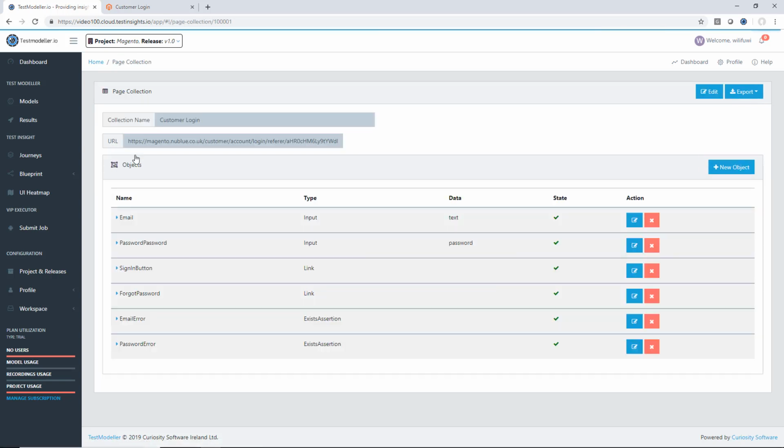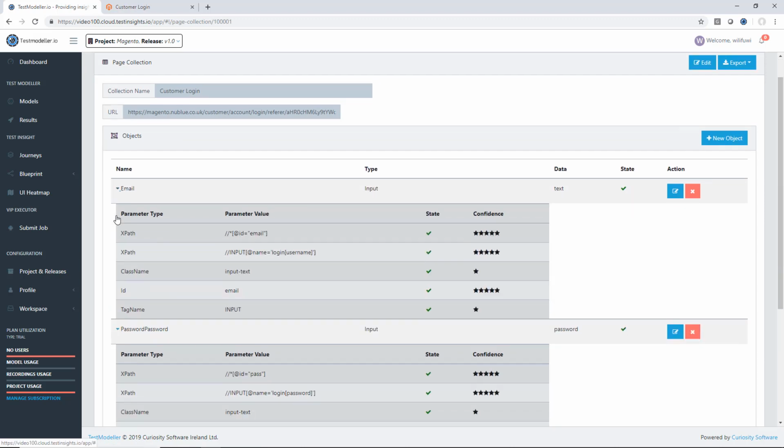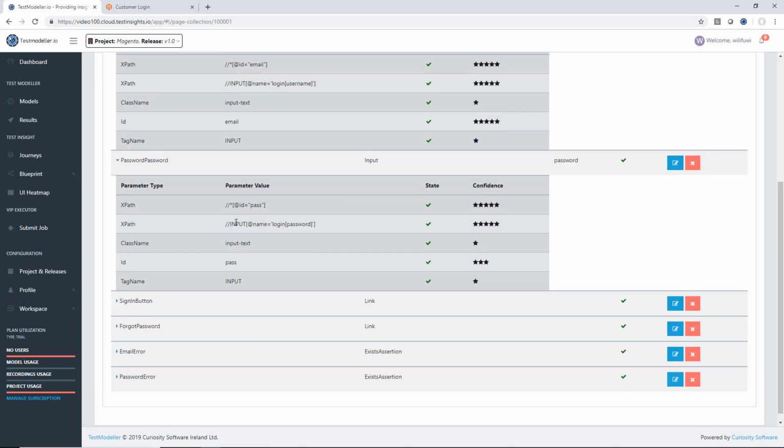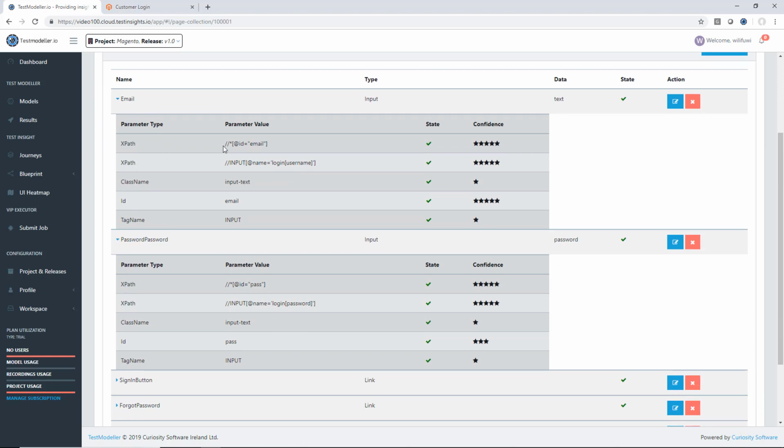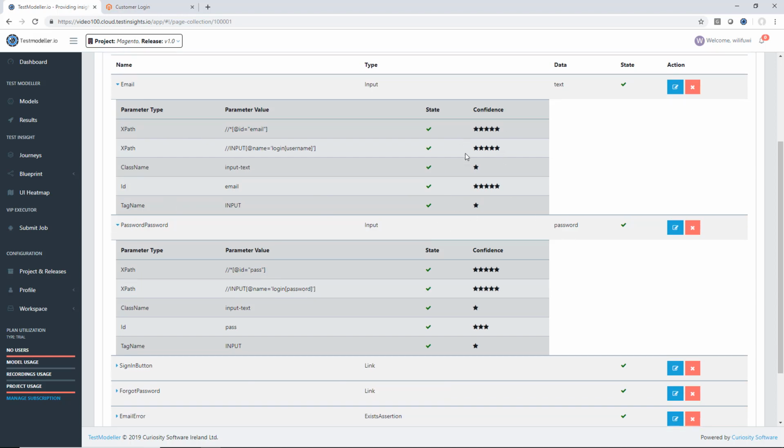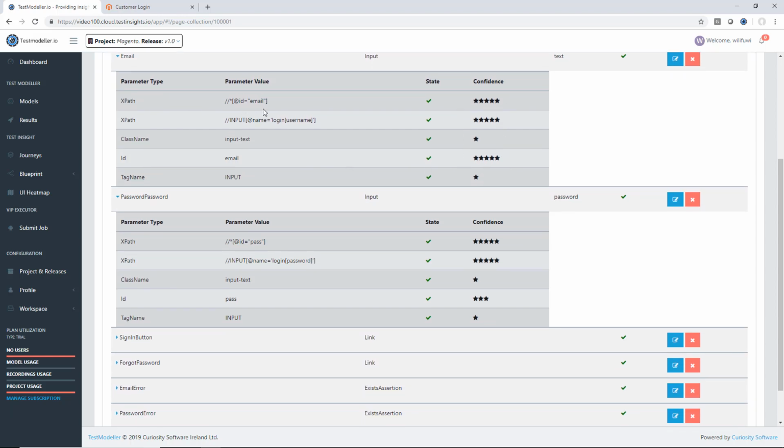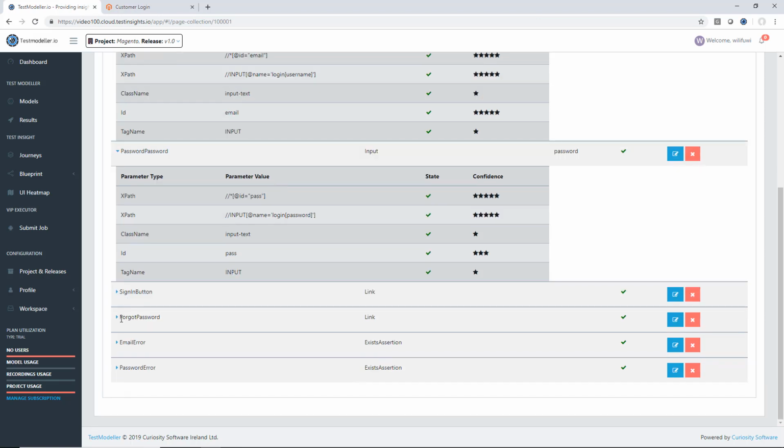Firstly, we've got our page object, which has the objects that we registered, and inside each of these objects we'll see all of the different identifiers it registered for each of these. So for the email, it picked out 2 XPaths, a class name and ID, a tag name, and also ranked these out of 5 over how confident it thinks it would be to pick out that object using these identifiers.